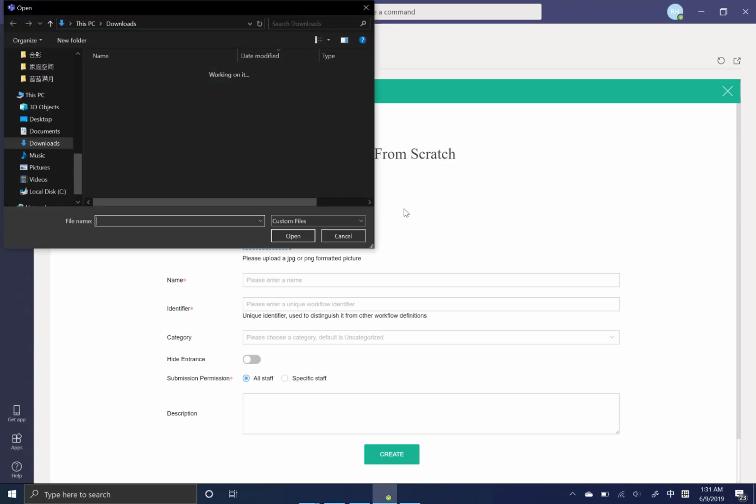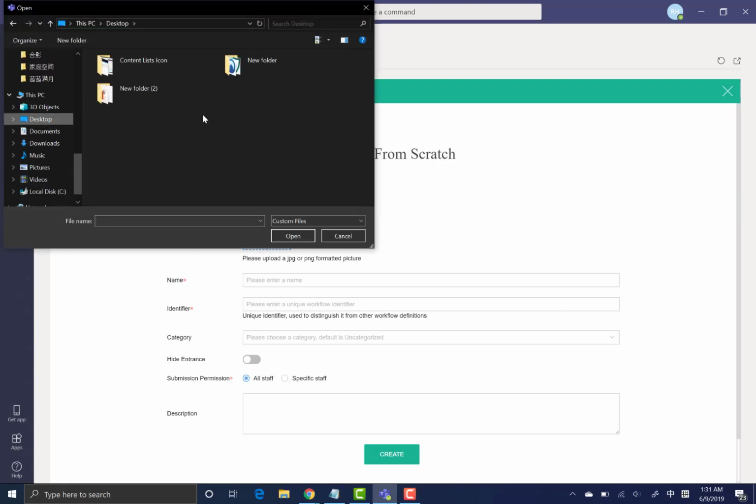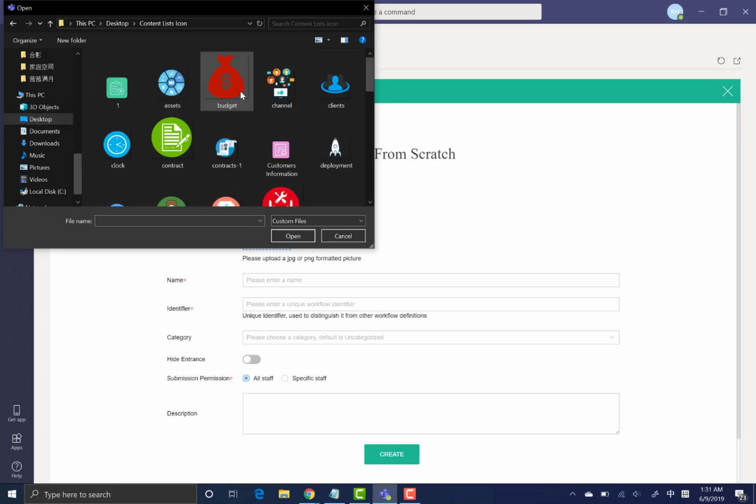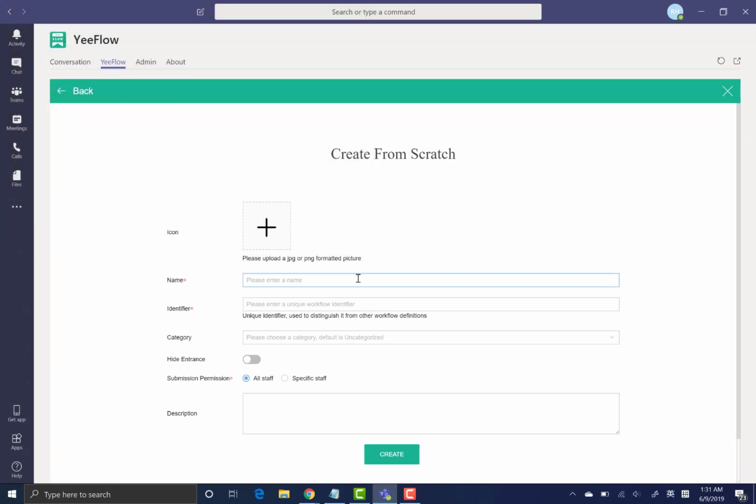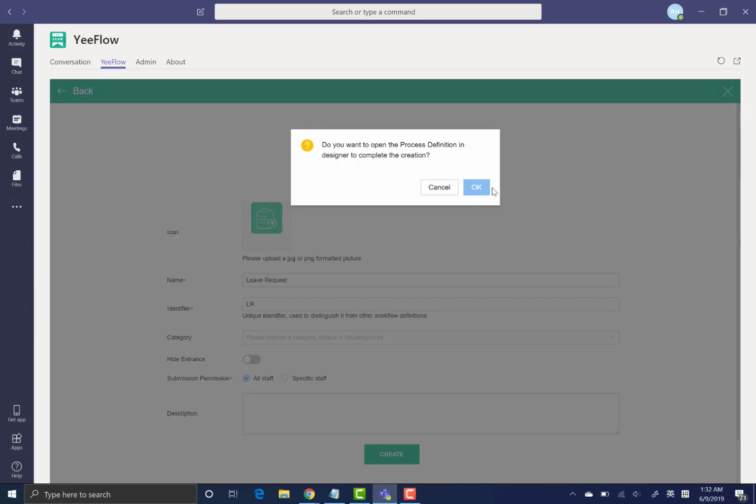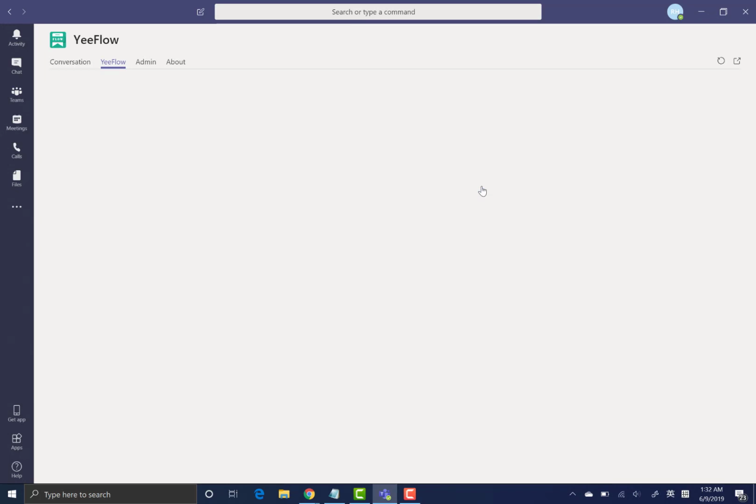For flow from scratch, you can pick an icon, but it's not required. For example, I pick one and name it leave request. A very simple leave request workflow. For now, just leave the rest as default. Just click the create button. Then it will ask you if you want to design the process directly. I'd like to click OK.